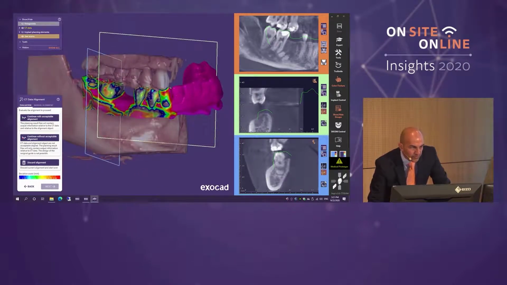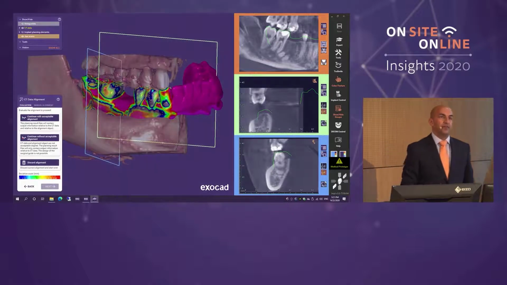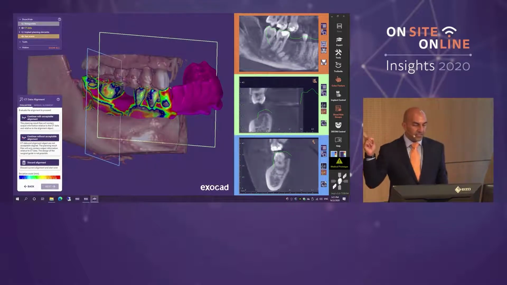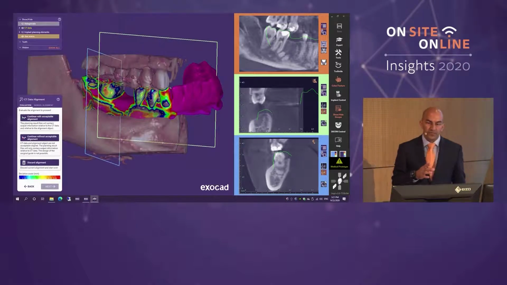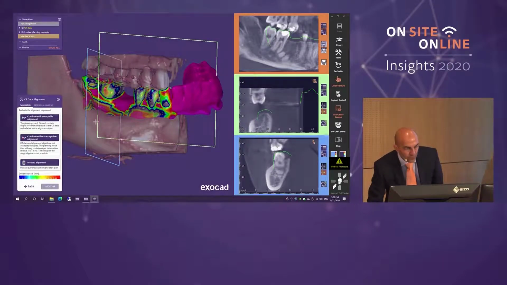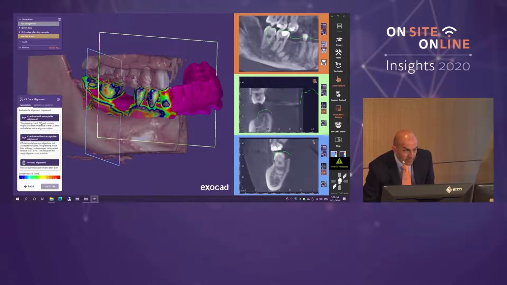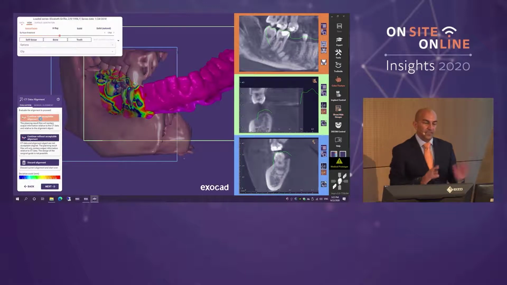Now, you've seen the colors that Exocad likes to use. In this case, blue means very, very accurate alignment, and you can see the deviation scale in the lower left of the screen. The more blue there is, the more accurate the correlation. And this is vitally important for what we're trying to do here. This is millimeter accuracy. So we go ahead and say, yeah, that's acceptable.